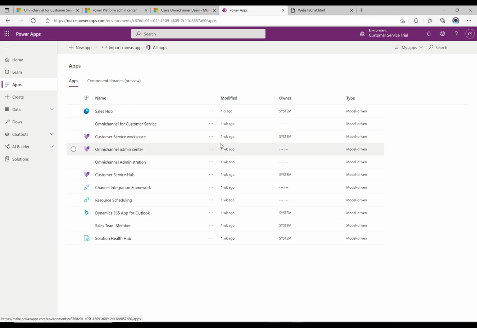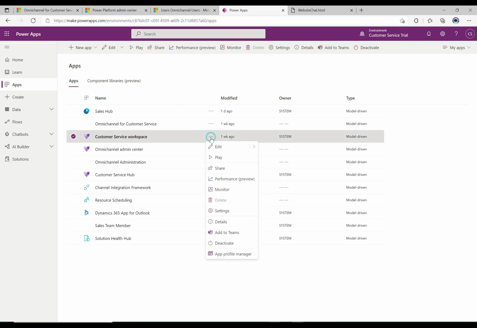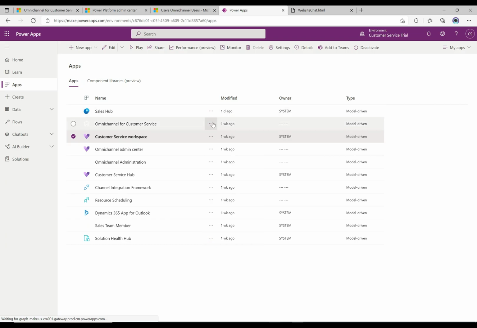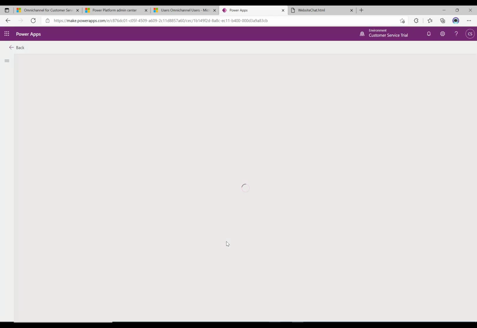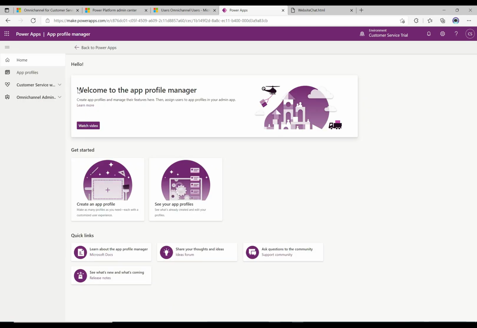And so each of these takes us to the same place. It's going to be either the customer service workspace, app profile manager, right? So that's what we're after, the app profile manager. And you could also do the same thing with Omnichannel for customer service here and go to the app profile manager. So same place. I'm going to click here and wait for that to load, and here it is.